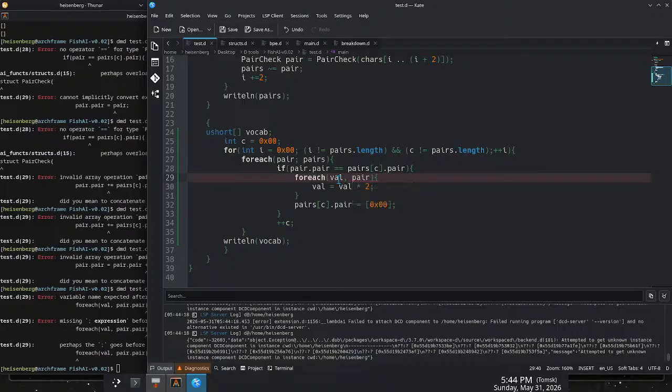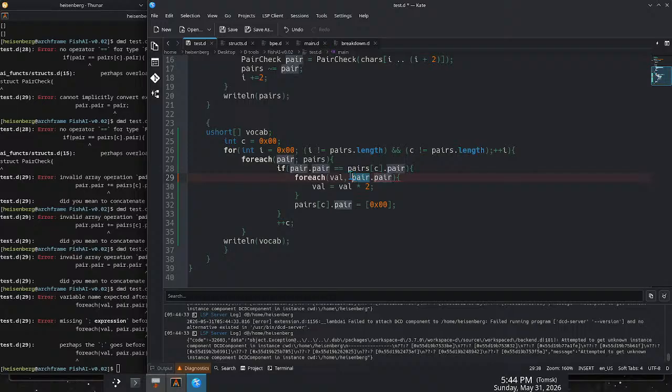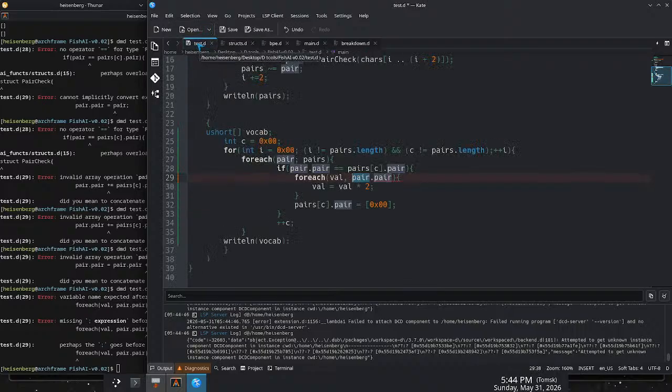Well, wouldn't it be for each value of pair.pair, right? Or am I confused? Because it would be like for each value of pairs of this iteration. Because pair.pair should correspond to the pair of pair check, which is a struct. So that would make sense that it would work as pair.pair. I'm not sure why it doesn't work as pair.pair though.